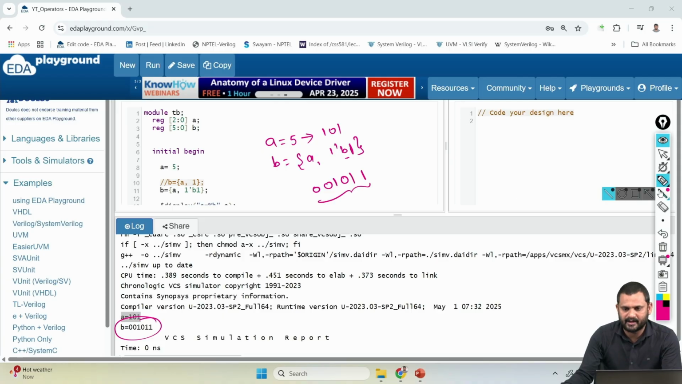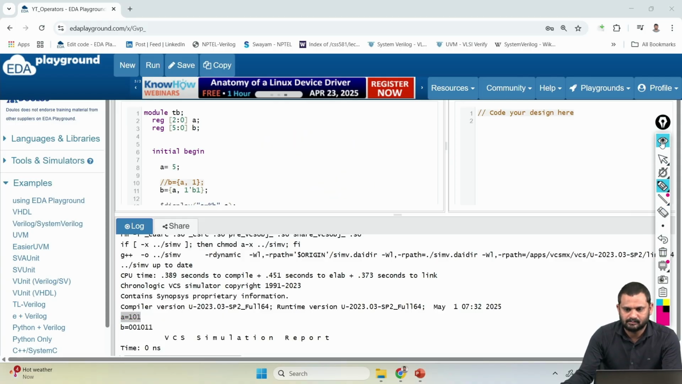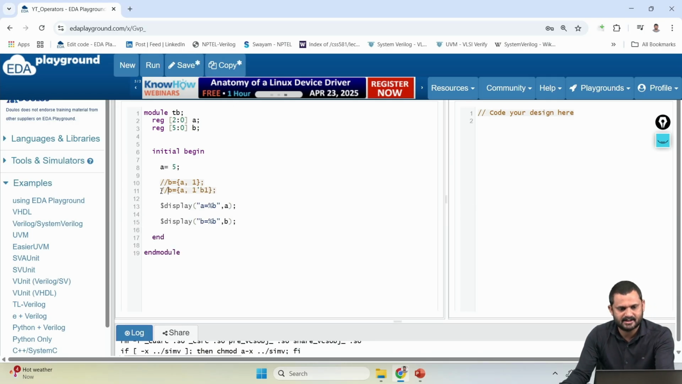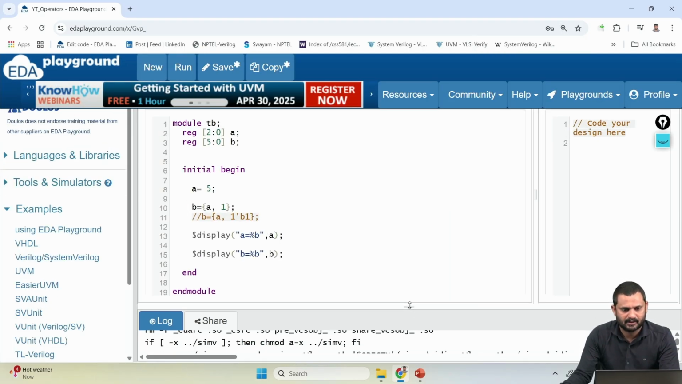Clear? Now same way, in the same program, here in this case, I just display the a and b values. I didn't specify the size in this program. Clear?